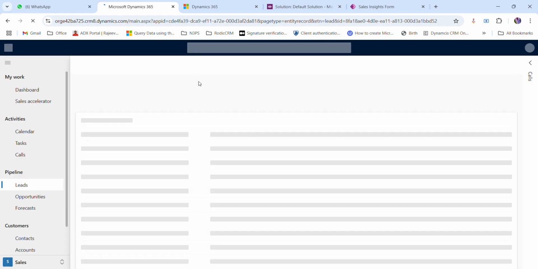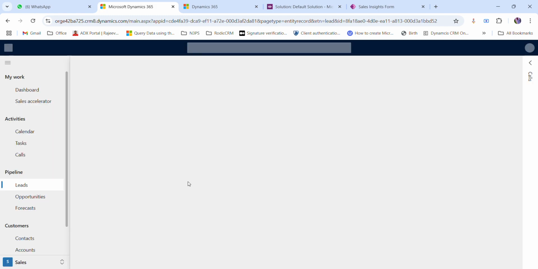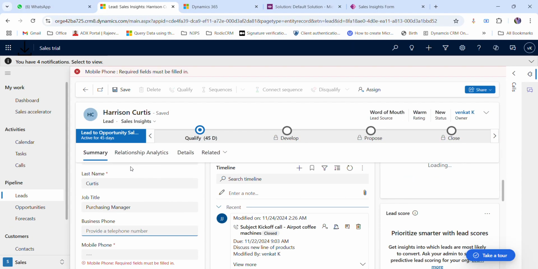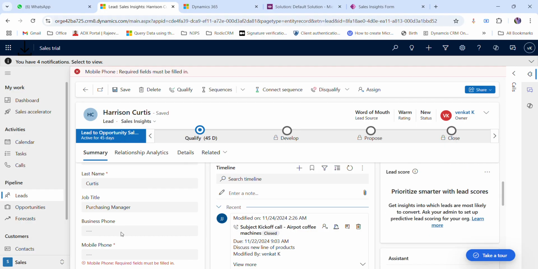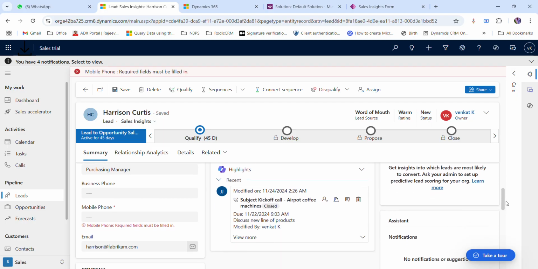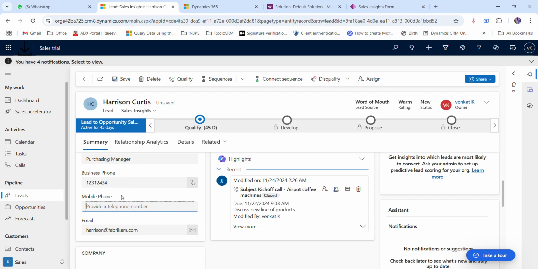Let me refresh one more time. See, now I remove this one. The JavaScript function got reflected. Okay. Now the business phone field does not contain data, so mobile phone became mandatory. If you put some value into business phone, this will be non-mandatory. Now if you remove this one, this will be mandatory.